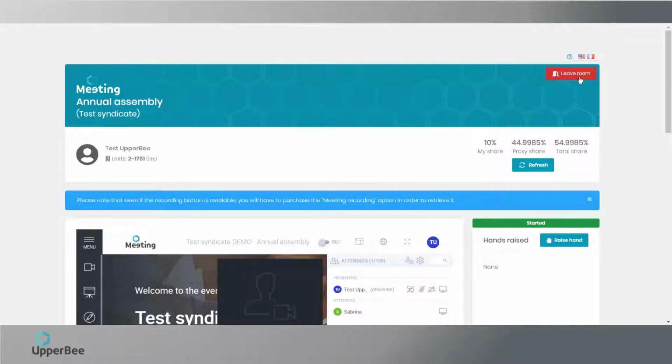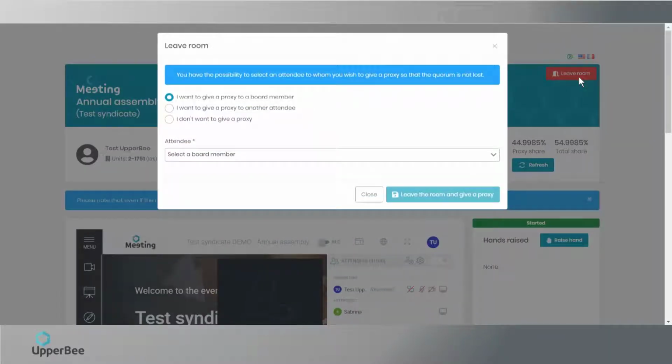If people need to leave during the meeting, kindly advise them to use the Leave Room button at the top right of the screen. That way, they will be able to submit a proxy to either a board member or another attendee before they leave. That way, their vote will still be represented during the assembly, and you won't lose the quorum and have to deal with the consequences of that afterwards.